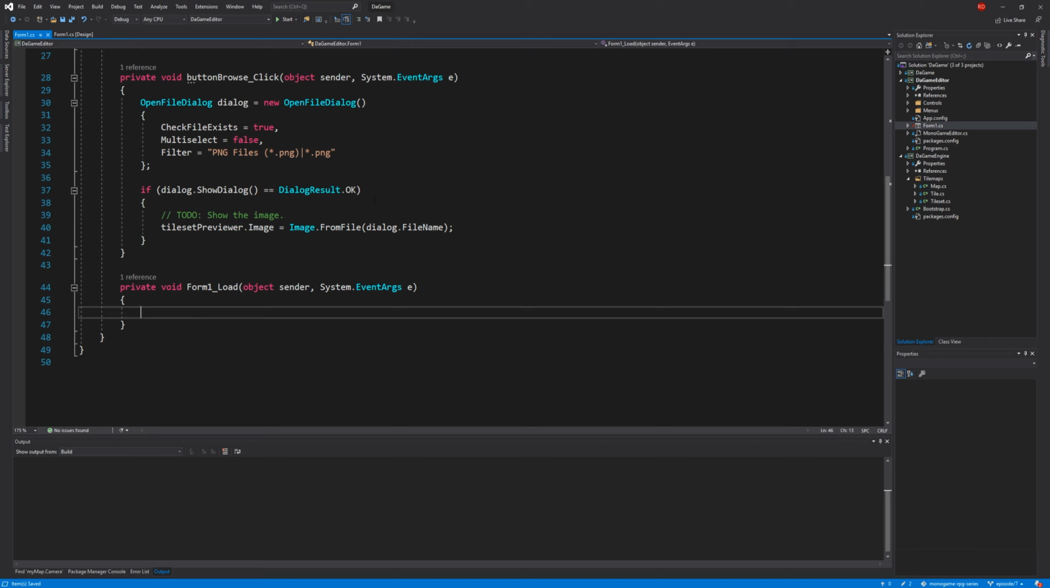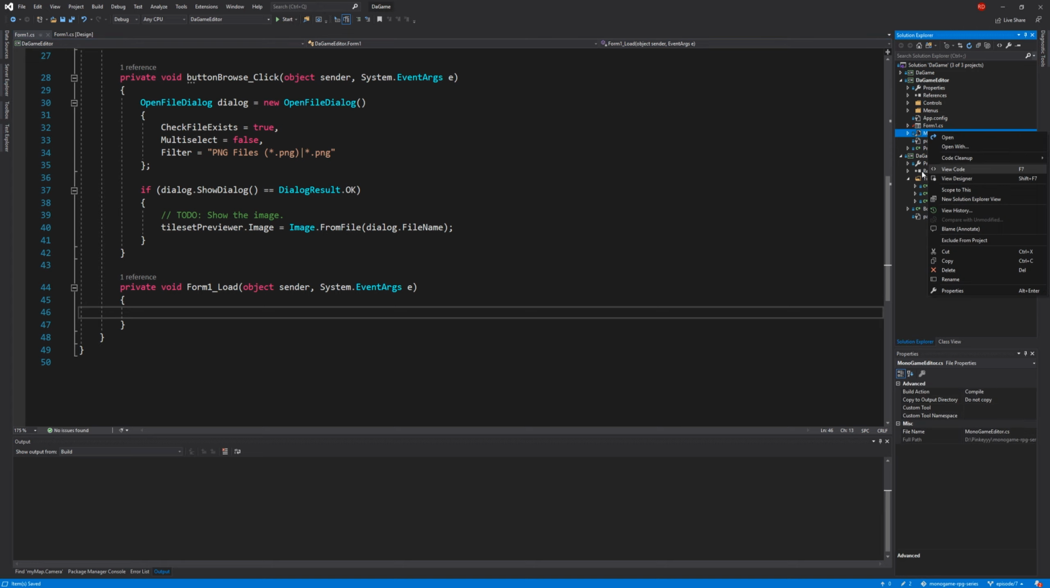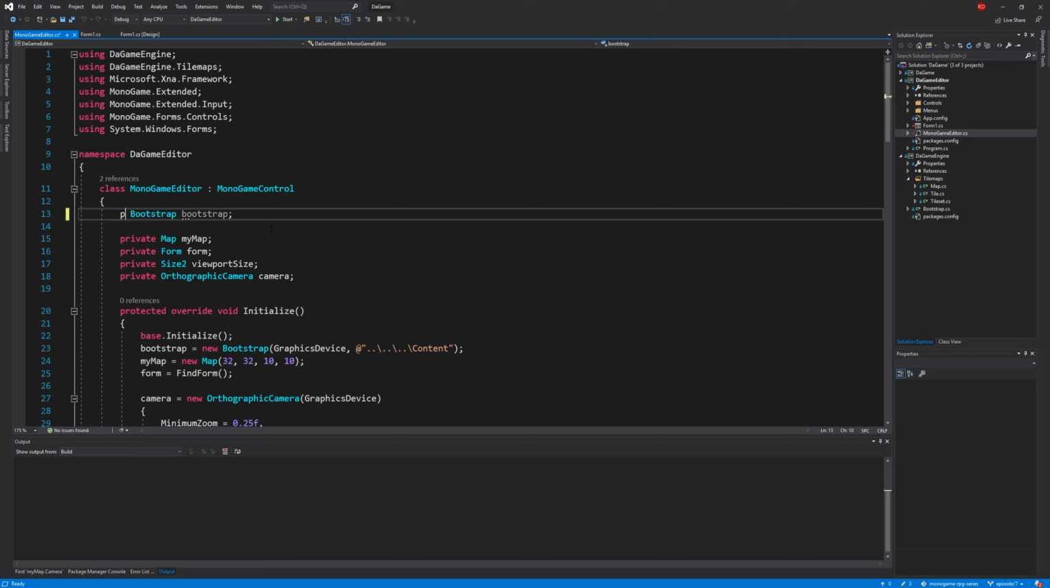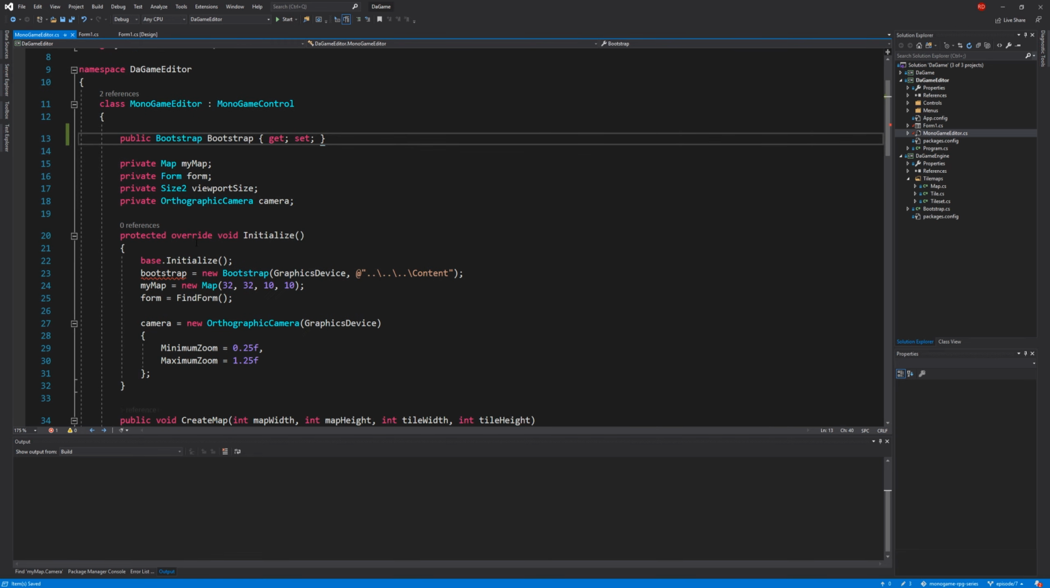Okay, the second thing we need is to access the bootstrap. So previously we created it in the MonoGame editor control, but it is private. So if I right click on MonoGame editor, view code, here it is, it's private. Now it's good practice to make sure you keep things private unless absolutely necessary, because it just bloats the code and makes things a little bit harder to understand. It gets increasingly harder to understand the larger the code base. So we make this public Bootstrap. I'm going to make this a capital B now, and then make it a get set. Okay, and then I'm going to make this a capital B as well.